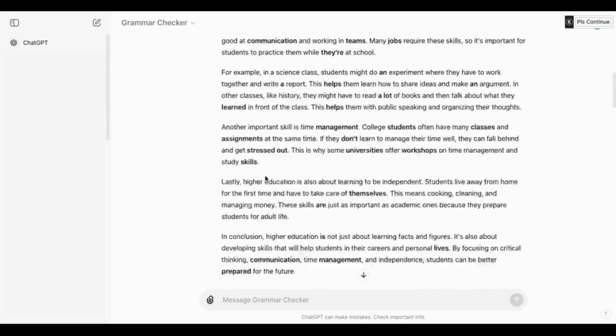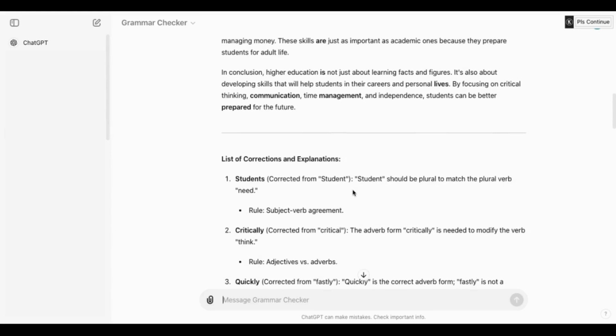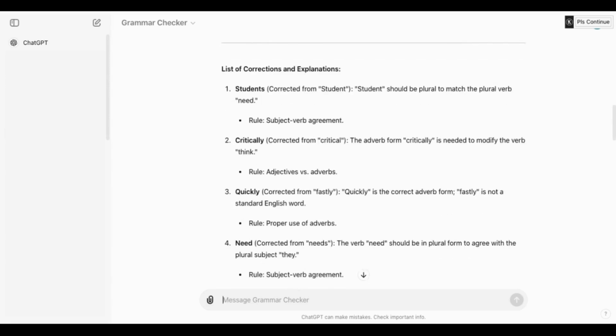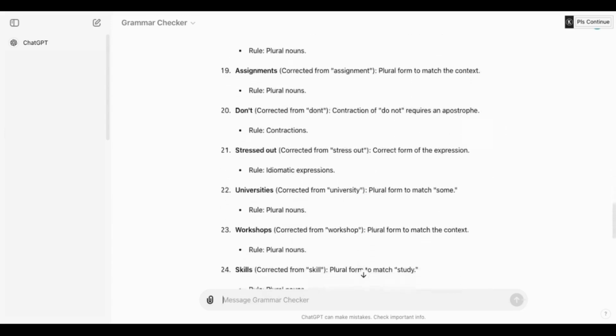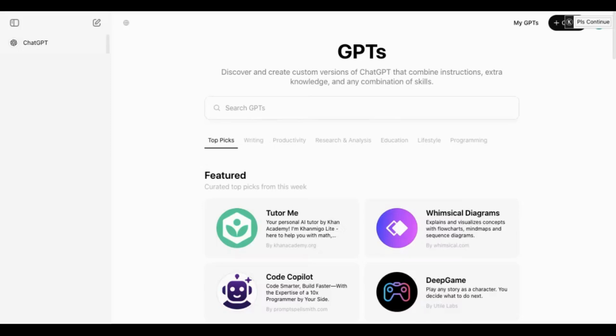So for example, here, the first mistake I had was students, and it corrected it from student. It tells me what it corrected it from. And then it actually tells me why it's corrected it. So should be plural to match the plural verb needed. It's like it's giving me a mini grammar lesson every single time. And you can see it's gone through everything and just made all these different corrections. So a really, really useful tool if you're looking to always improve your written output, make sure that it's free from mistakes, and learn from your corrections as well.